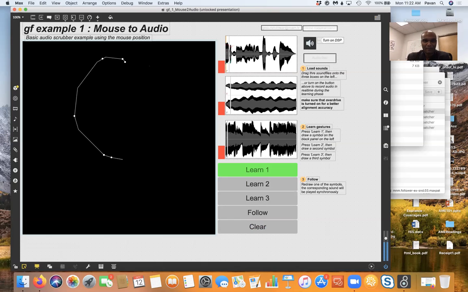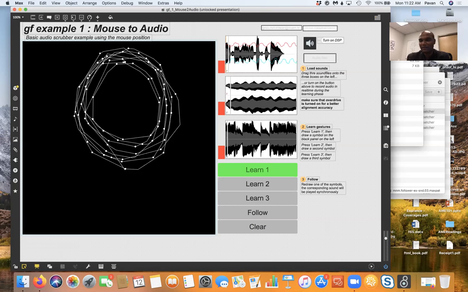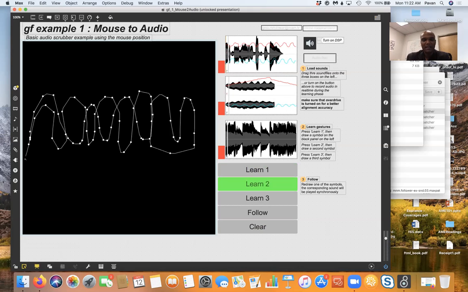So I'm going to train the first sound to be recognized by just a cyclic, circular motion. Then I go learn 2. And for my second gesture, I want to use, let's say, a wave pattern, a sinusoidal wave pattern. So I go like this or something. Okay, so this is my second. I go wave and I come back.